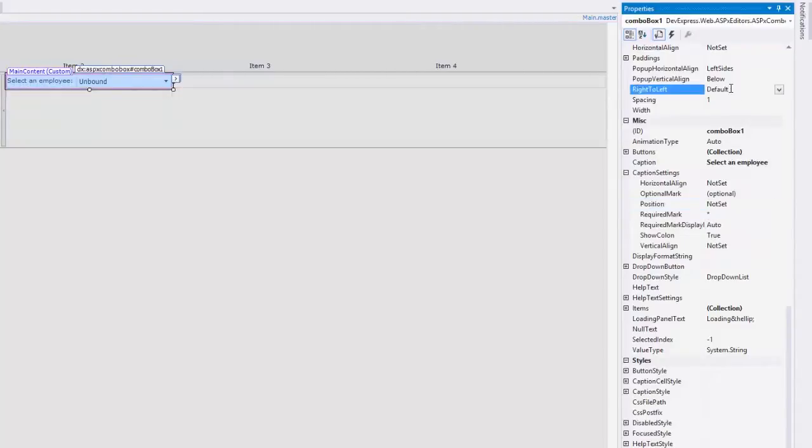DevExpress data editors fully support right-to-left languages such as Arabic and Hebrew, so you can rely on our editor controls when creating international web pages that require support for right-to-left reading order, as well as the mirroring of UI elements.